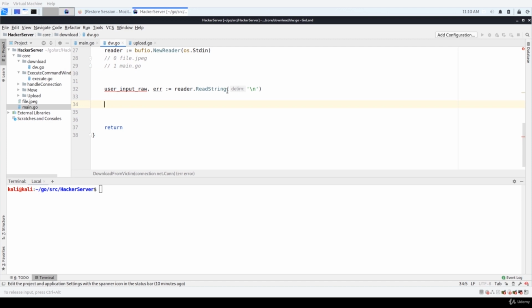Here I can enter either 0 or 1. Once I have this, I can work with it to convert it into the file names. So let's start with it. We have already read the string, so the next thing is to remove the backslash n character from this user input.